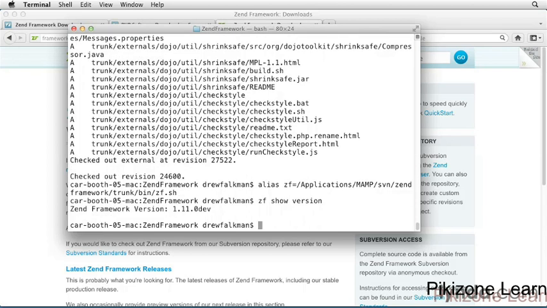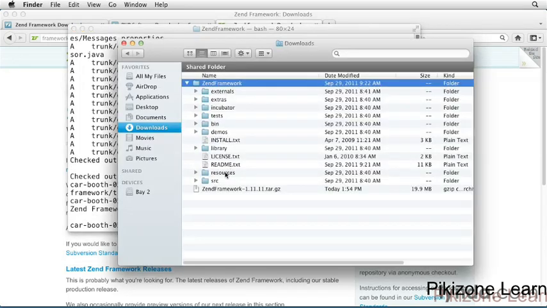Keep in mind that if you're setting this up and you didn't download from Subversion, you don't need to refer to the trunk directories, as they won't exist outside of Subversion.